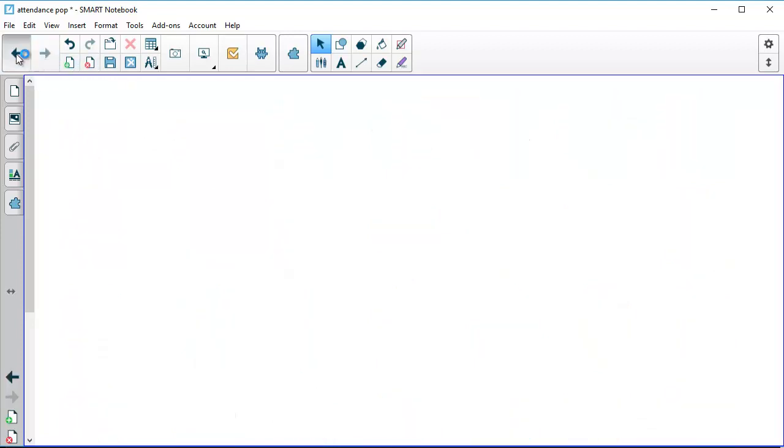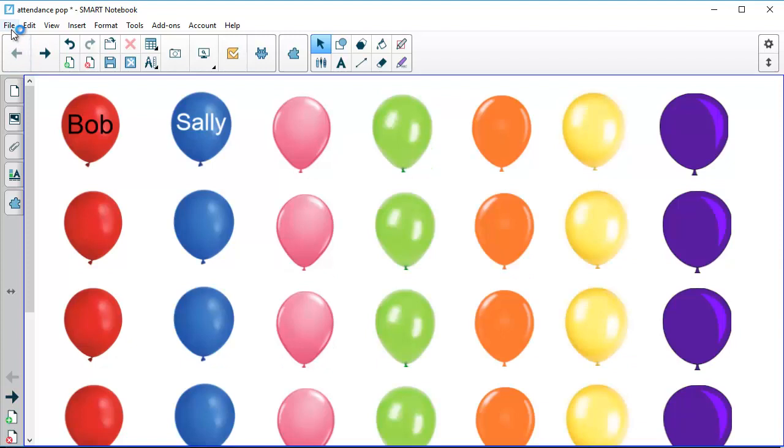Make sure you save once you have put all your names in so you have your class list for the whole year.